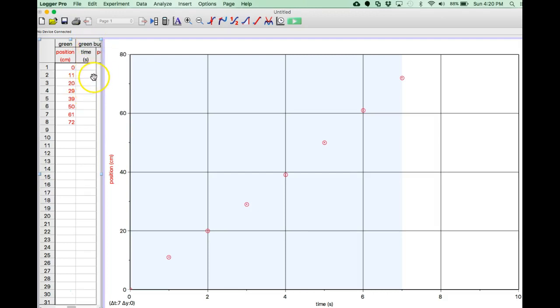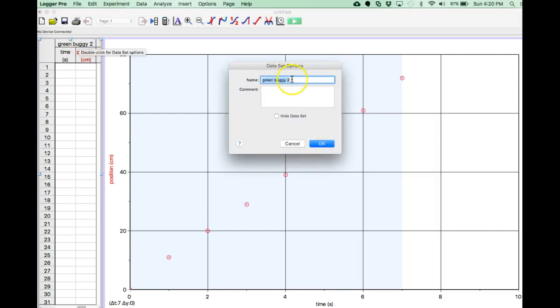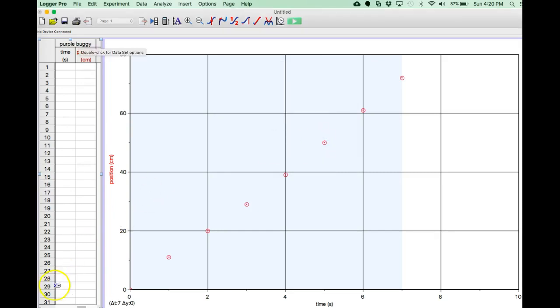But it's halfway hidden, so I'm going to go down to the bottom. You'll find a little slider bar and move it over, so now you have room to put your new sets of data for your second data set. Before I do that, I'm going to double click on the green buggy's name, and I'm going to call it by the new color buggy, purple buggy. Okay. All right, then just go ahead and enter in your second set of data.